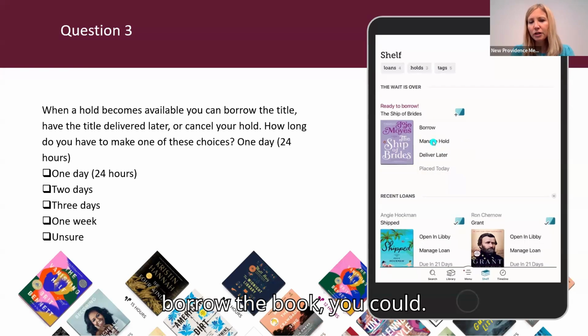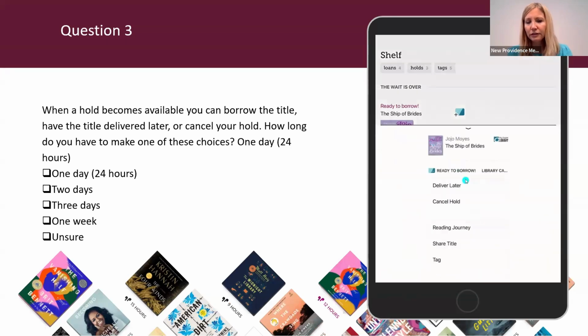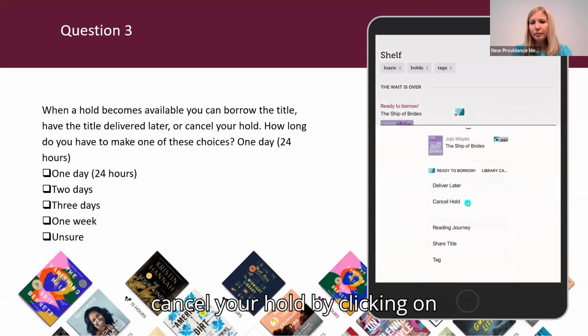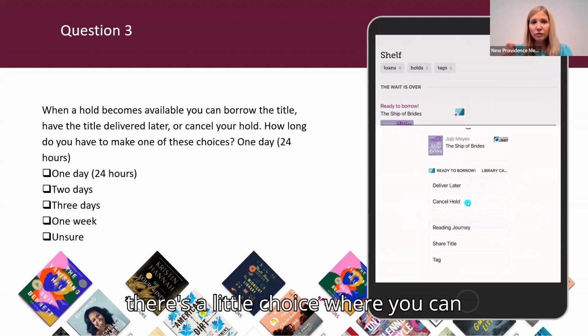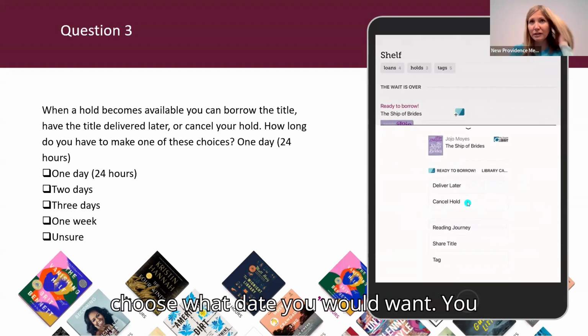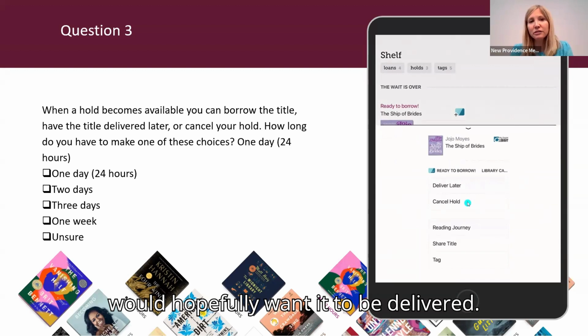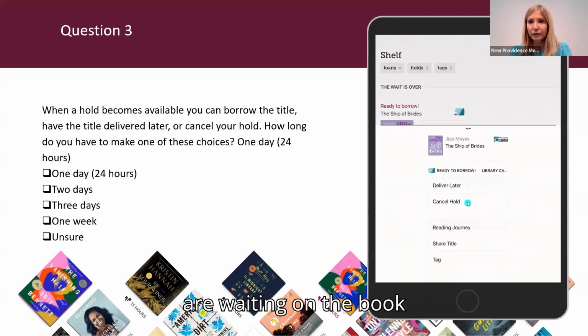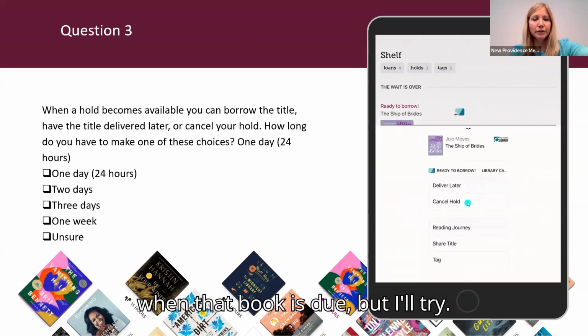To borrow the book, you could cancel your hold by clicking on manage hold, then cancel hold. If you select deliver later, there's a little choice where you can choose what date you would hopefully want it to be delivered. It does depend on how many other people are waiting on the book and when that book is due, but they'll try.